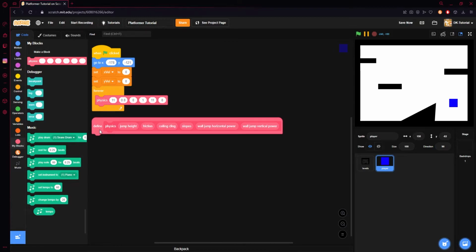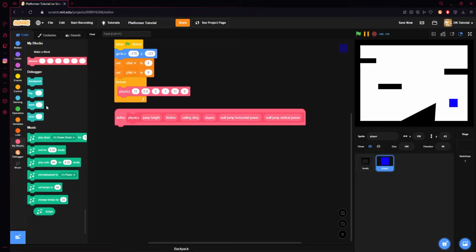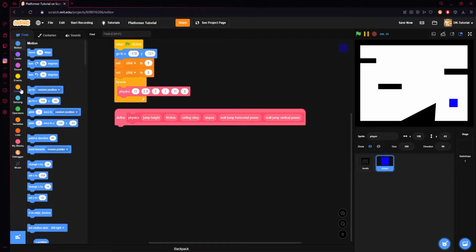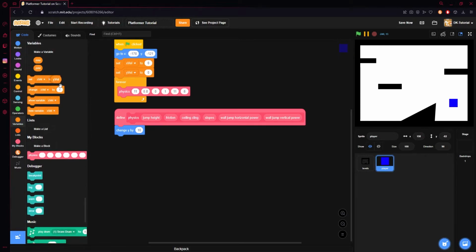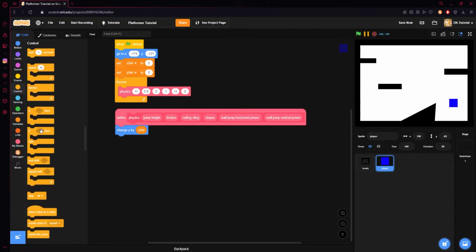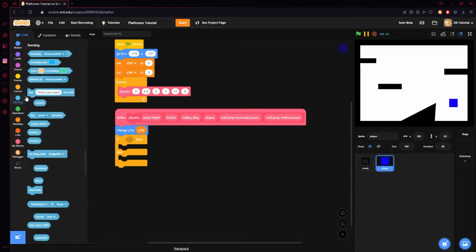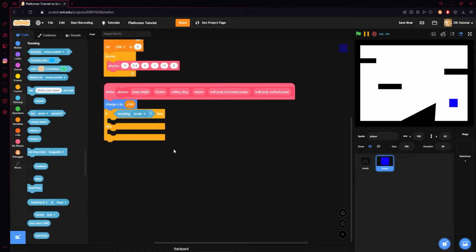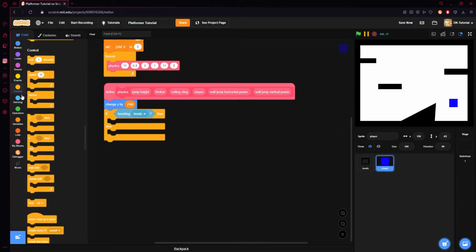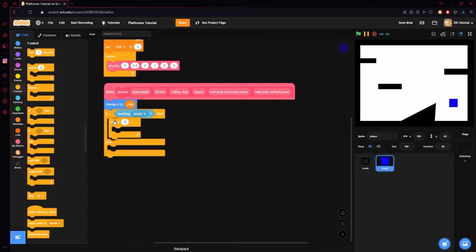Now what we'll do is we'll start actually defining this block right here. So we'll start by moving the y-axis all the time. So we will start by changing y by, come to our variables, by yval. Okay. Then what we will do is we will grab an if else. So if you come down to if else right here, and we will do if touching levels. Okay. Then we will grab a repeat block and put it right in here.